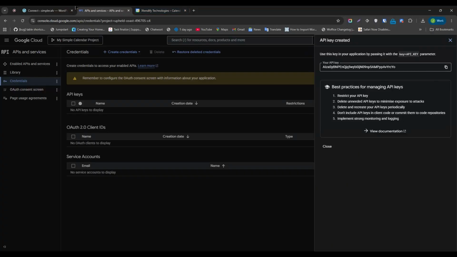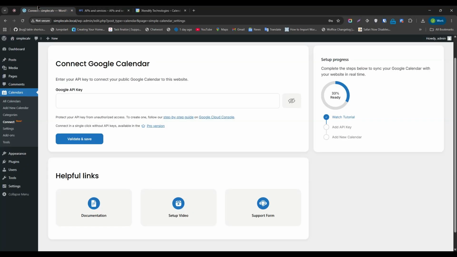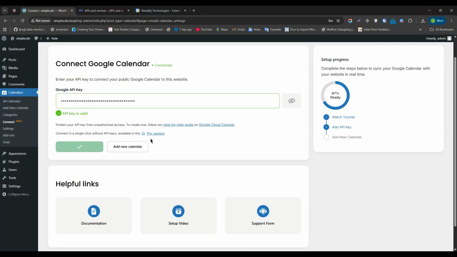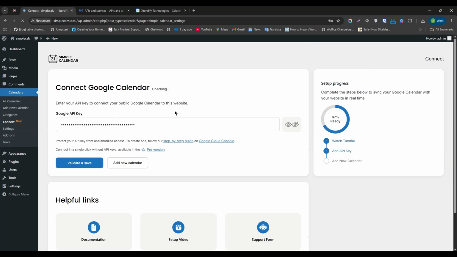Next, head over to the Google API key field over here within our calendar settings and paste it. Once done, click on the Validate and Save button. From the notifications displayed, you can then see the API key is valid and it's successfully connected. With the above carried out, we've completed our second step as illustrated in the chart over here. Our next step now involves creating a new calendar. This can be done by clicking on the Add New Calendar button rendered over here.